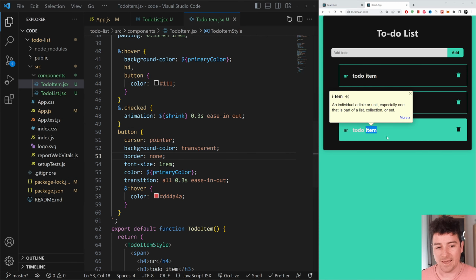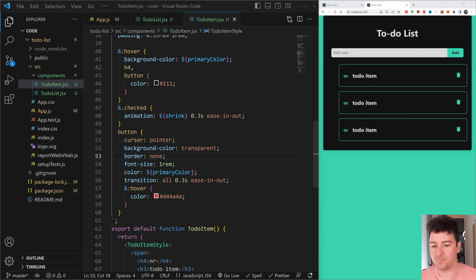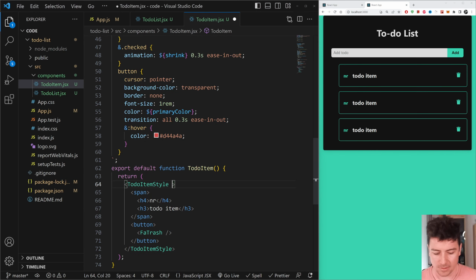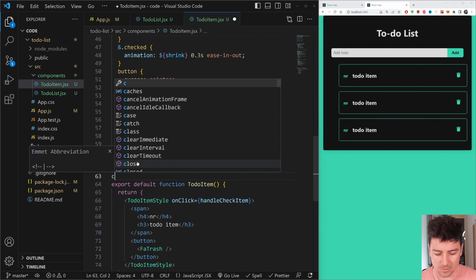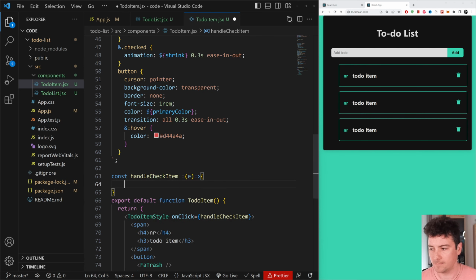So now let's add the check to our to-do item. For this, I'm going to add to the item an onClick event. Now, if this event is triggered, then a handleCheckItem function will be triggered. So let's create this function. I'm going to go up here. I'm going to do a const handleCheck, and I'm going to assign it to an arrow function, which is going to take in the event. It actually doesn't need any kind of event.